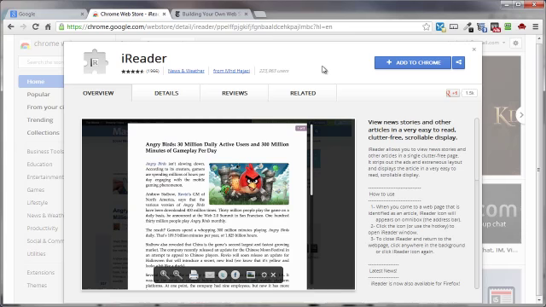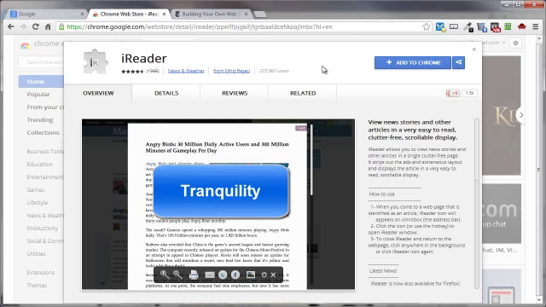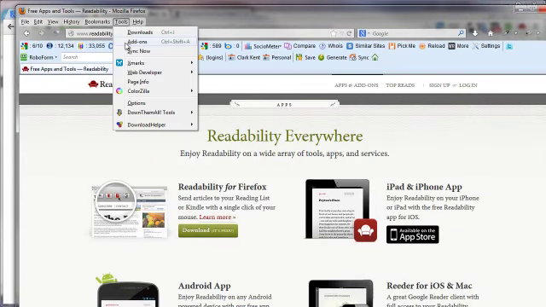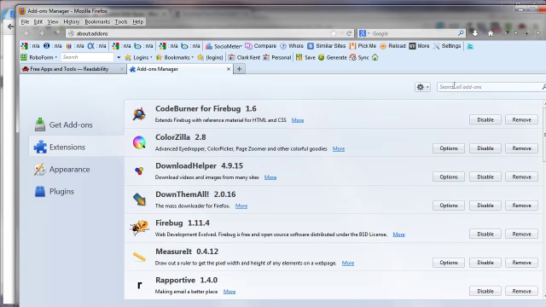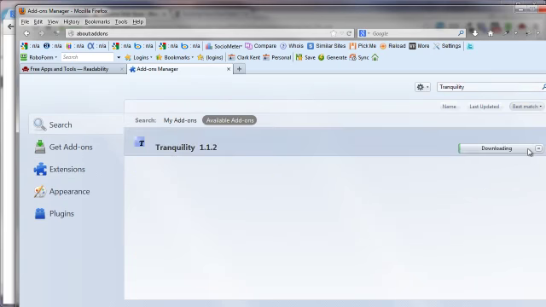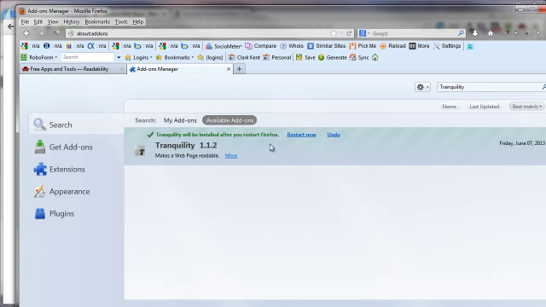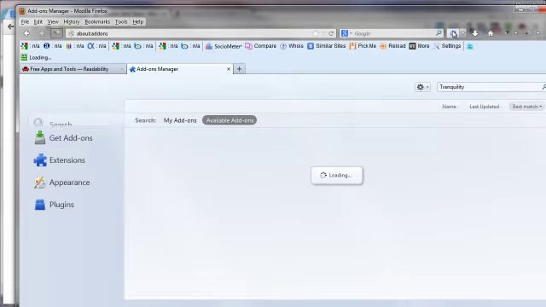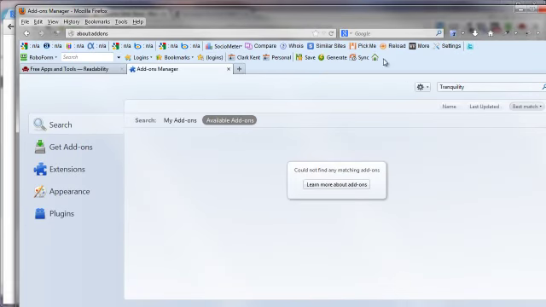Now, if you are a Firefox user, then Tranquility might be the add-on or extension that you would prefer. And if you go into Tools, Add-ons, do a search for Tranquility, and the installation is just as simple. Boom, it's done. Now you just have to restart it, and it will put up an icon in the top area of your toolbar. And when you go to an article, you just click on that guy there, and it'll do pretty much the same thing that readability did.